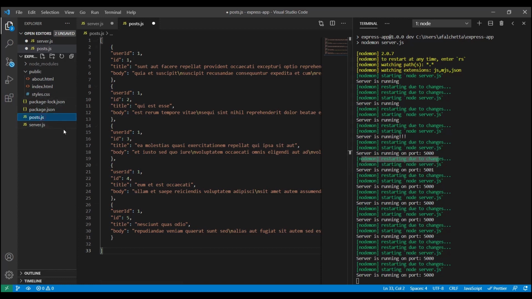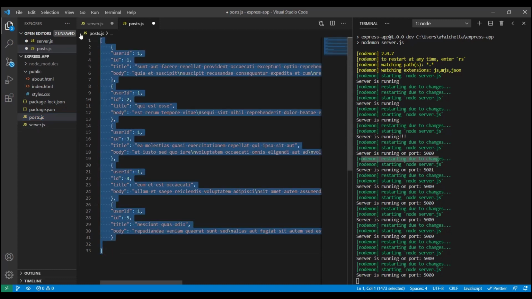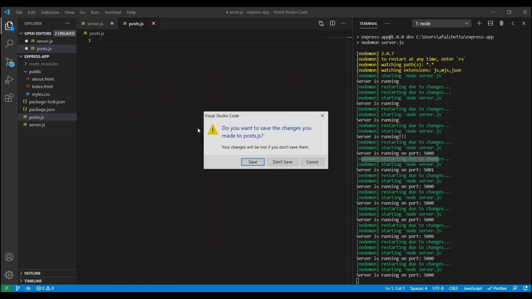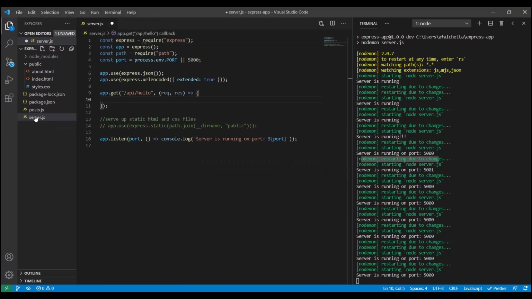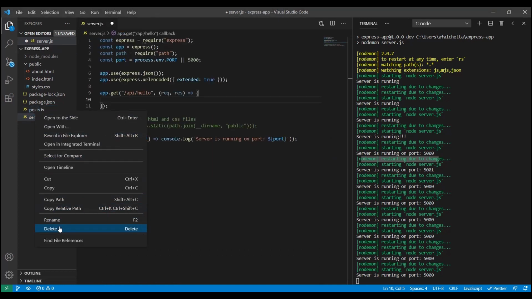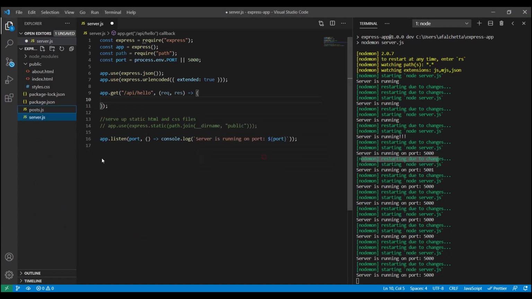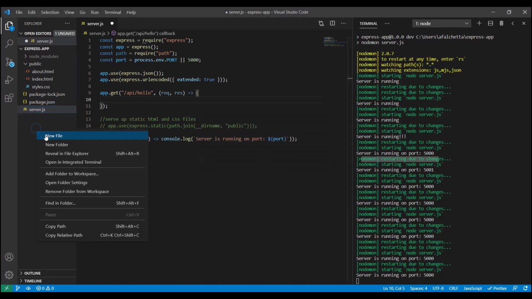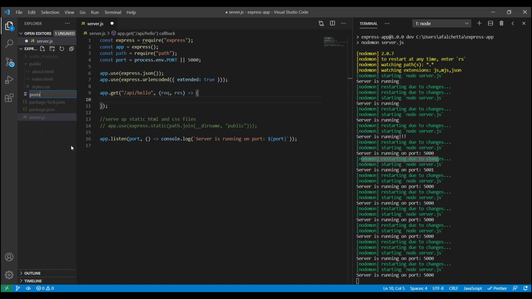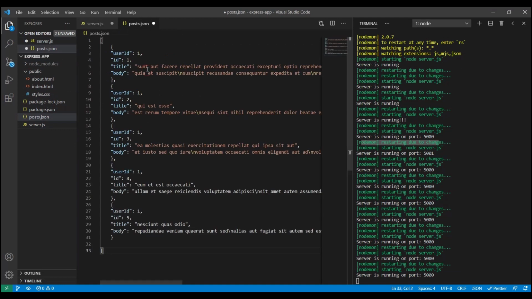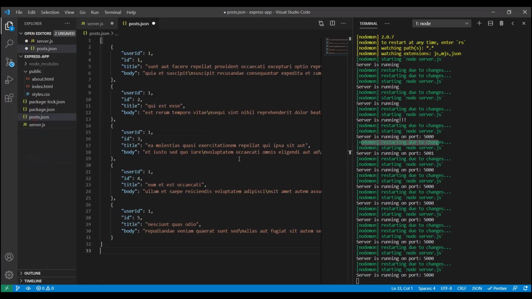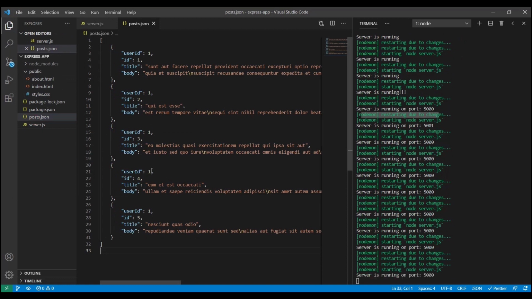Let me copy this. I'm sorry, guys. Close, don't save. My apologies, guys. Let me delete this. I'm going to create another file, again, call it post.json. So this is going to be a JSON file. And we're good. There we go. That's better. Okay, save all. So this is just going to be our dummy data that we're gonna serve up.